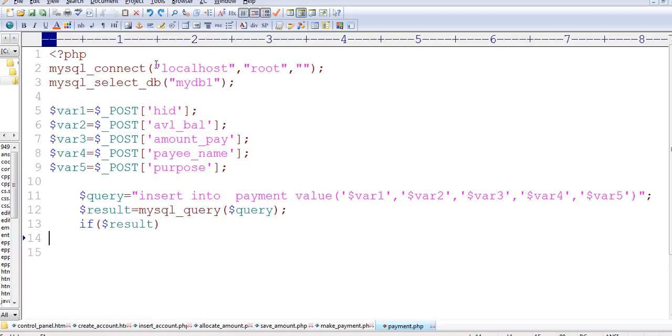If the query is executed successfully, mysql_query will return a resource ID; if not executed successfully, it will not return a resource ID. Depending on that, we are making a decision: if it is inserted successfully in the database, then it is going to be true. Then we implement simple subtraction, subtracting the amount pay from the available balance, means var2 minus var3, and we store that value in var6.